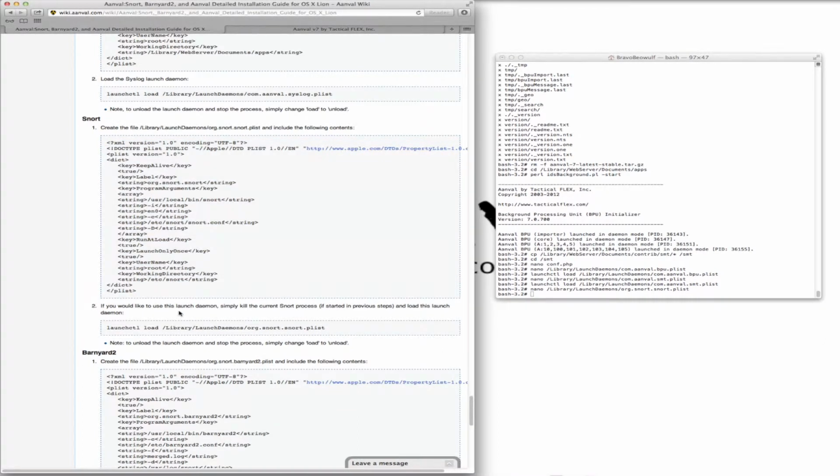Now it's saying if you'd like to use this launch daemon, simply kill the current Snort process and then load this daemon. Snort has already been killed, that's why we didn't run it in daemon mode, because we were going to get to this point.